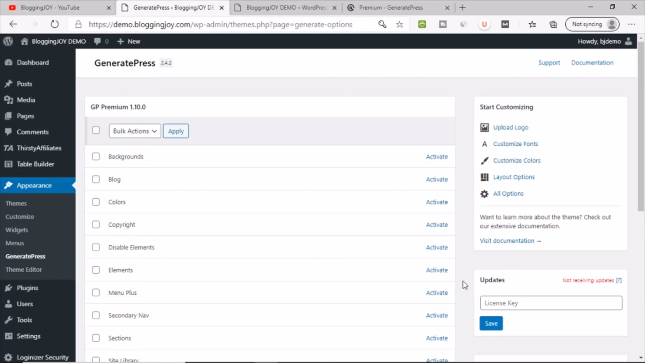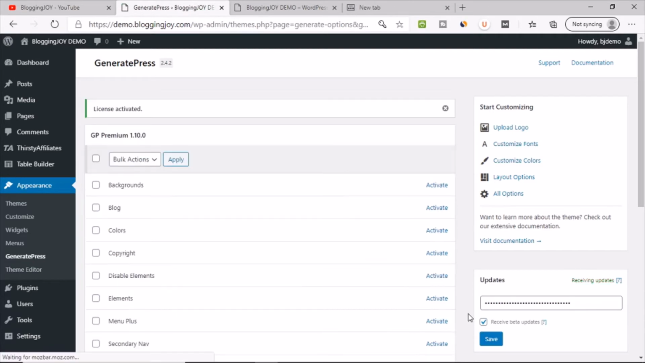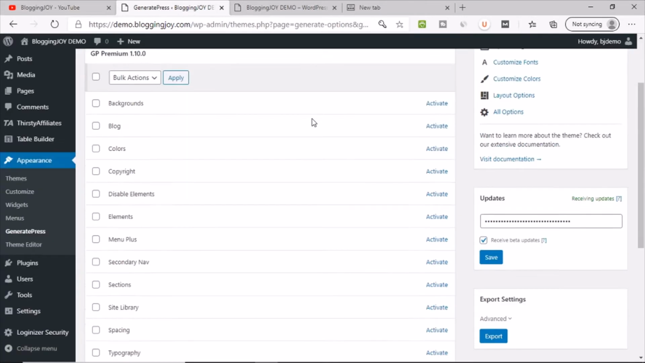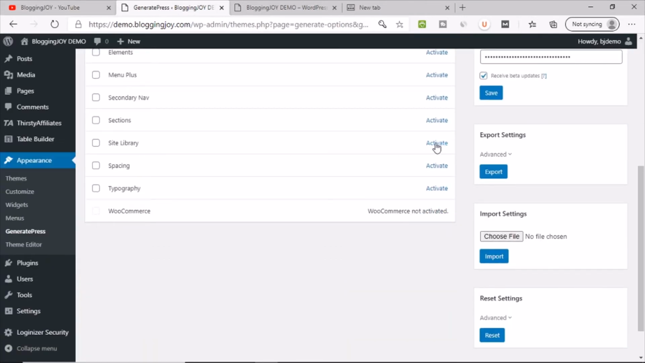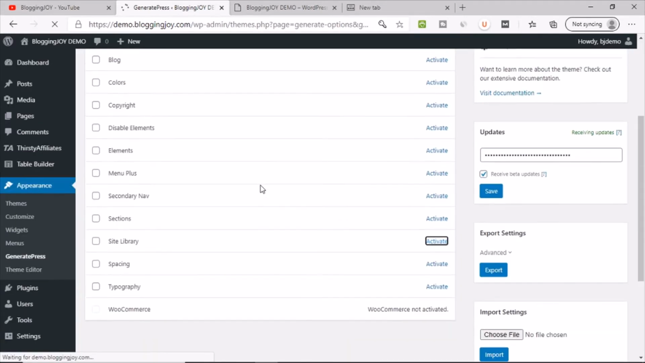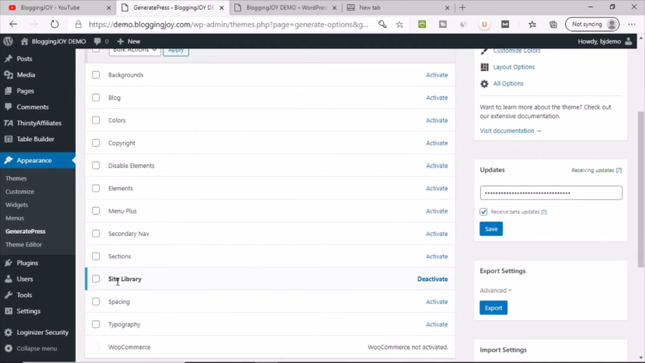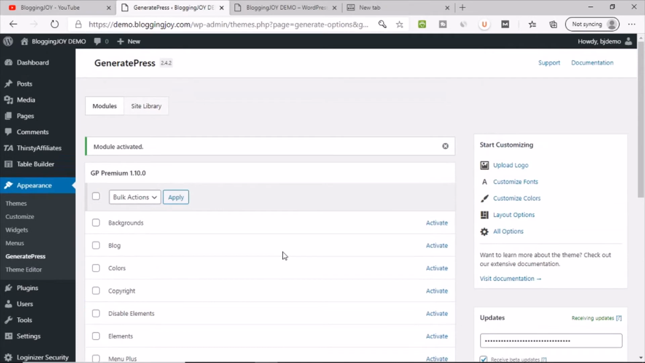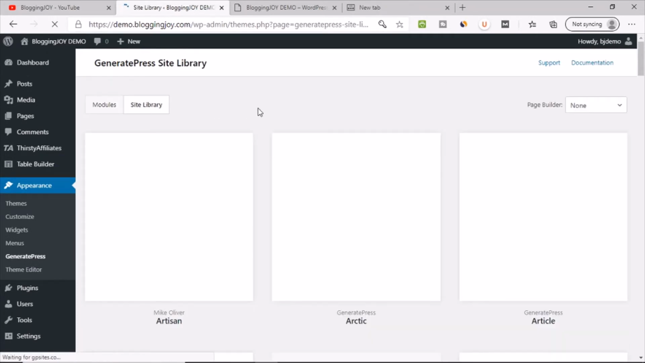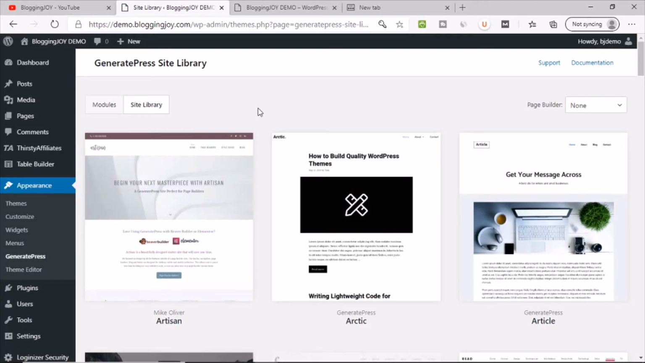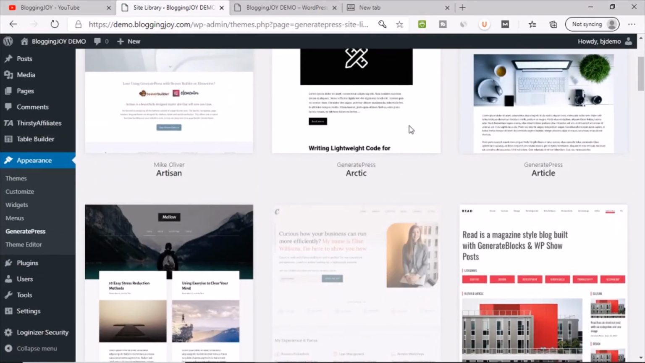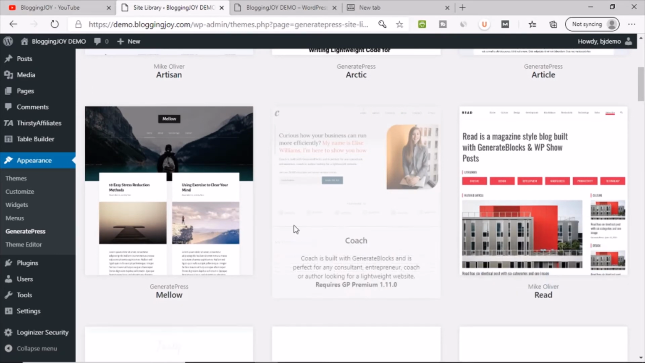So let me put the license key and then save it here. You can see that the license is activated. Now I'll scroll down and activate this site library first. If you have no idea what exactly these things are, don't do anything, simply activate the site library first. Go to the site library, and as I showed you, there are ready-to-use templates available. So you just go there and look for the templates.